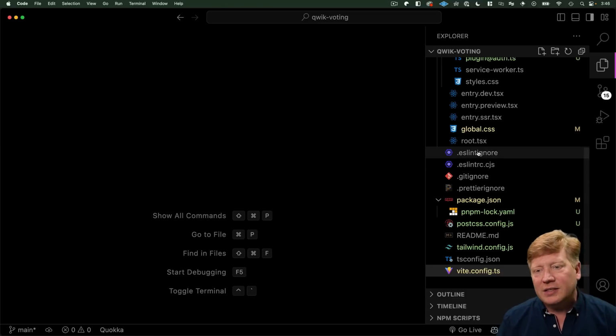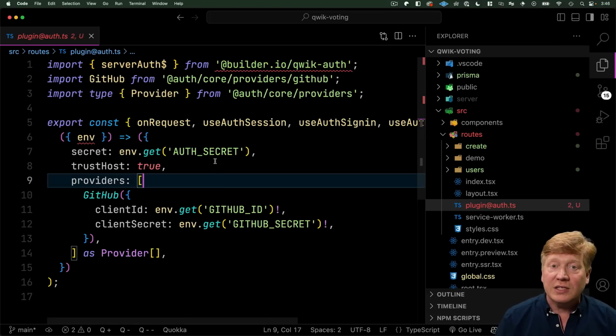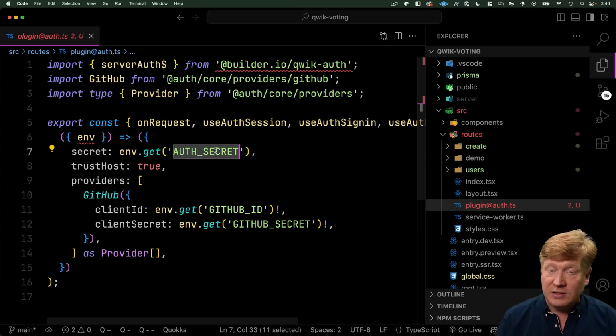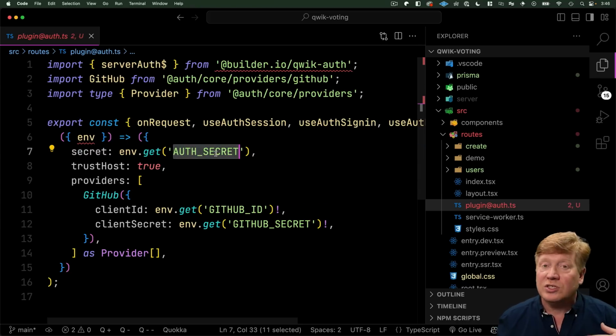Okay, now that we've got that done, I think the next thing to do would be to set up our environment, because there are some things that the system needs from the environment in order to work. One is the GitHub ID and GitHub secret. You would get these by creating an OAuth integration on your GitHub account. And then there's also the auth secret, which is just some random string that you come up with.